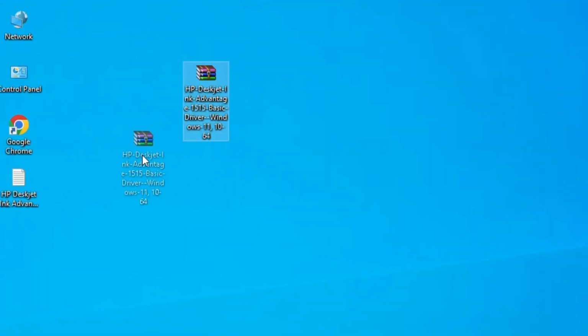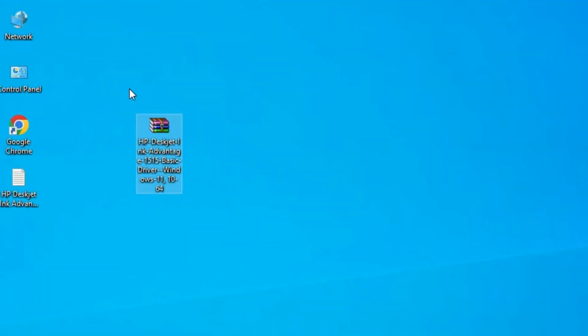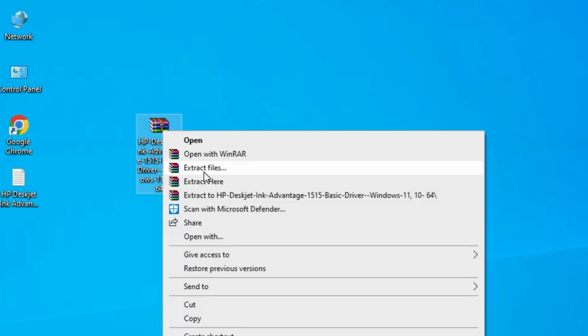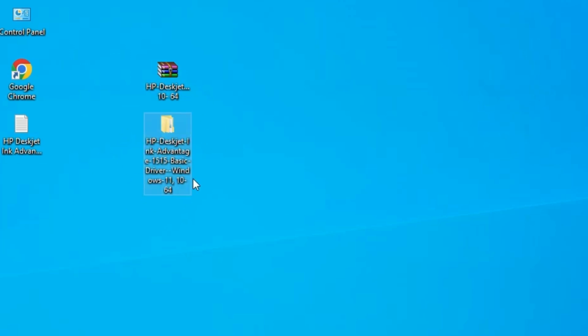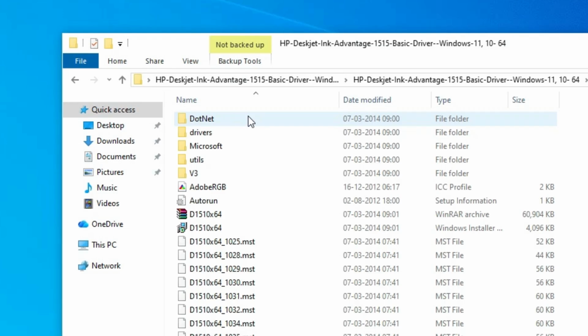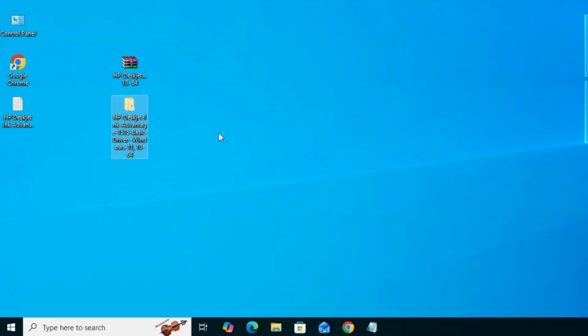Close it. Here is our setup file, and this setup file is actually a zip file, and we are going to unzip this zip file. Right click on it, click on extract files, click on the OK. Now it is unzipping. A new folder is created on desktop. Double click on this folder, and here we find our drivers. Close it.